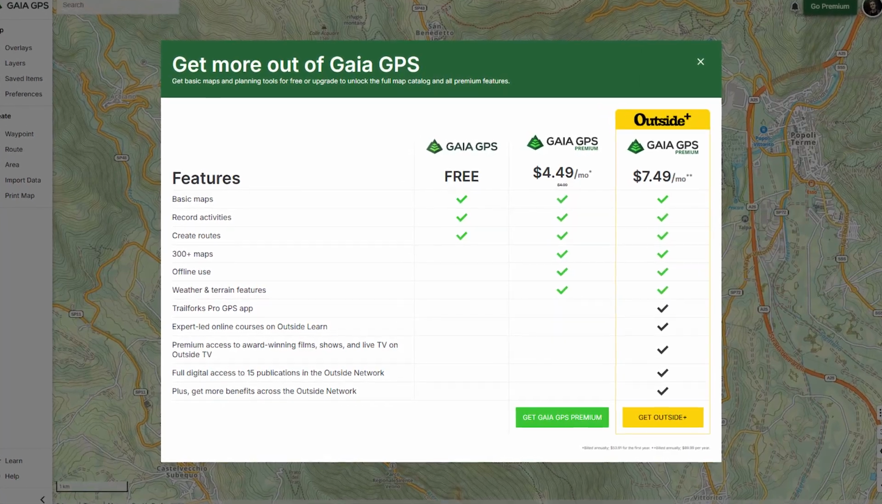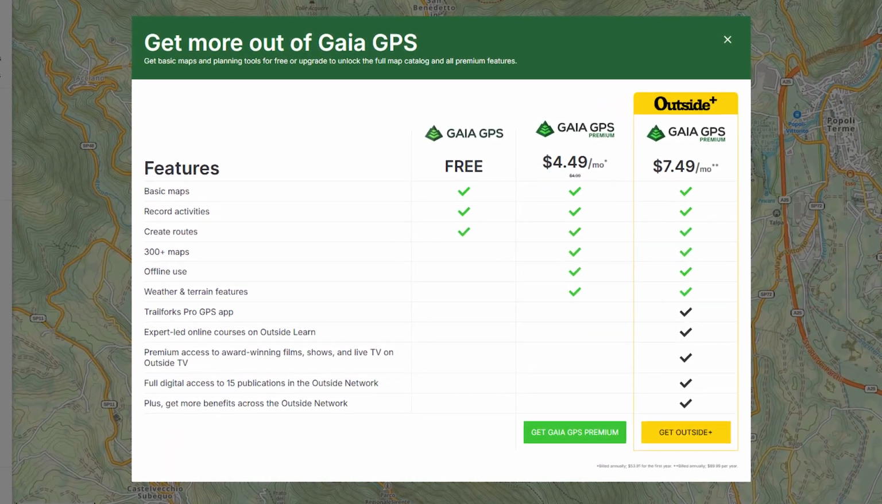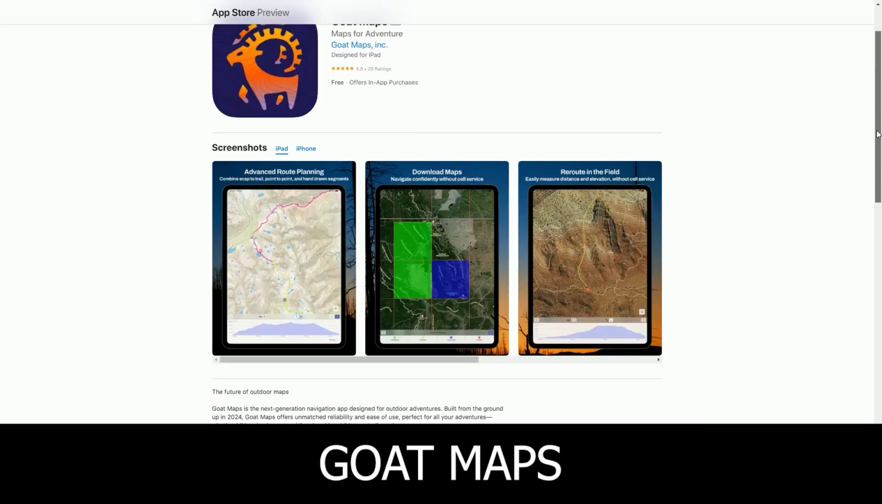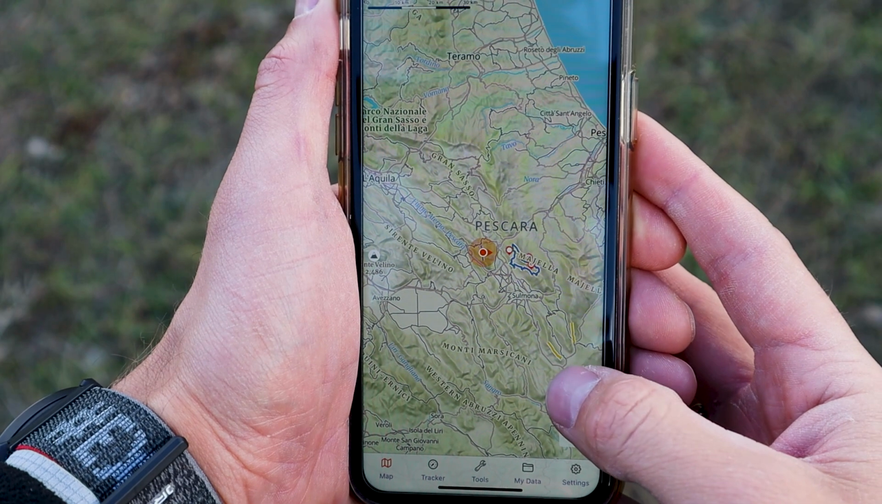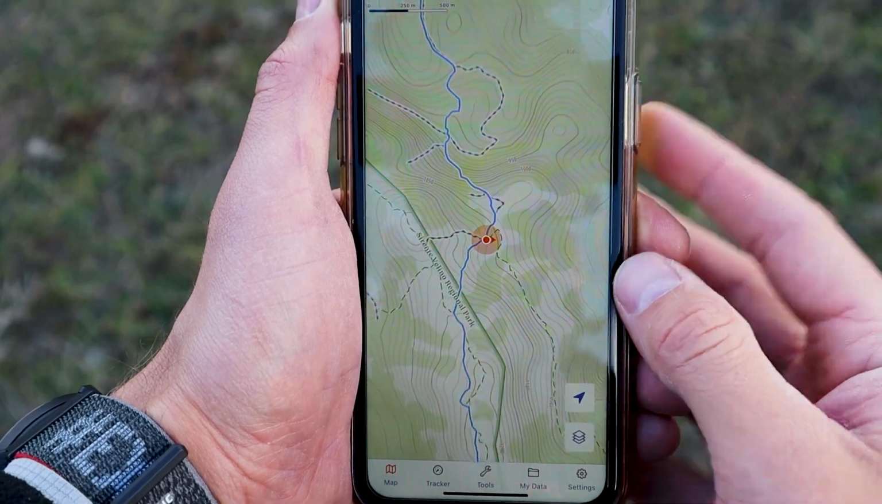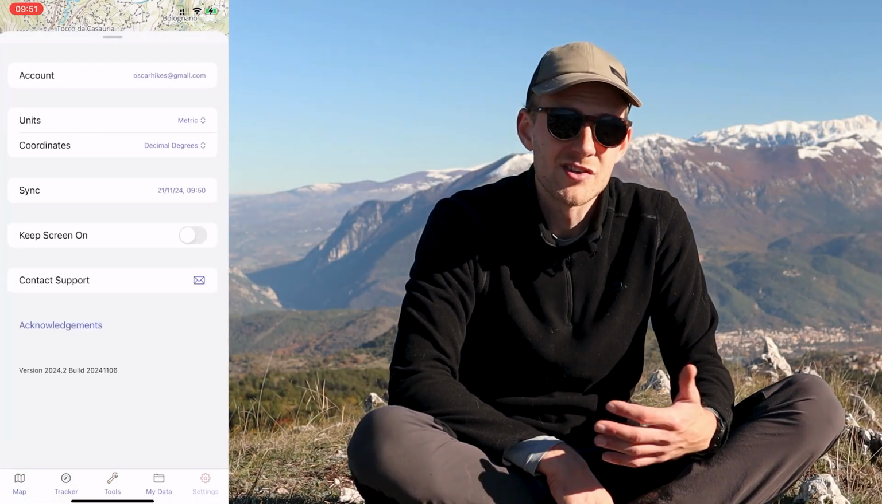However, they did recently increase their prices and now they cost $60 per year, which is quite a lot. So I started looking for alternatives and I only found one, which is called Goat Maps, which costs $30 per year. I've been testing their app for the past month now and I think it's almost as good as Gaia and in some aspects even better. The only downside to them is that currently, while they're still new, they only have a version for iOS, which means no Android and also no web version.